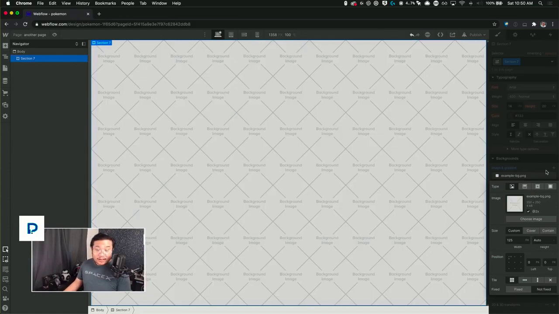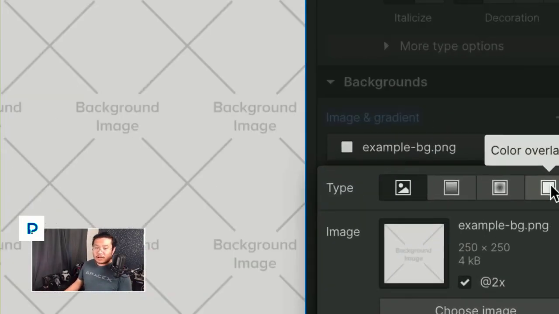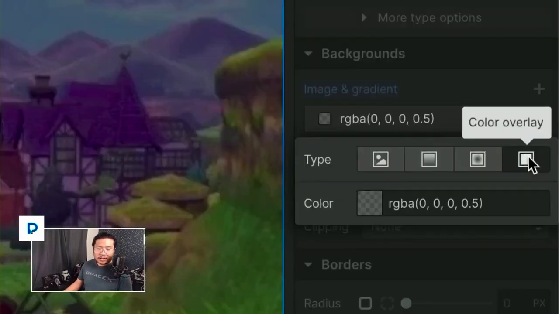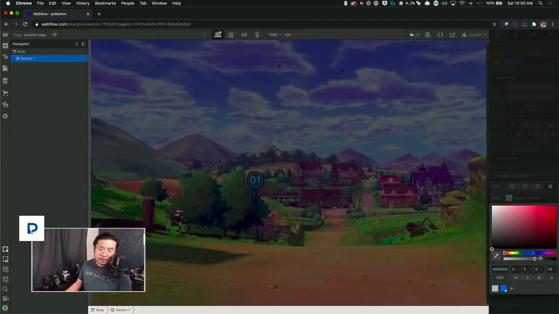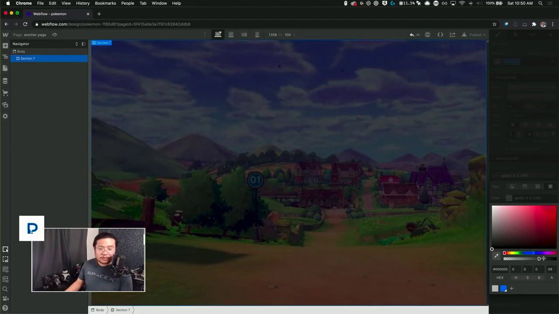So I'm going to press plus again on the backgrounds, and I'm going to choose color overlay, which is right here. And that's it. I can play around with the colors if I want. I can play around with the opacity. It's up to you. But I'm going to do something like that.